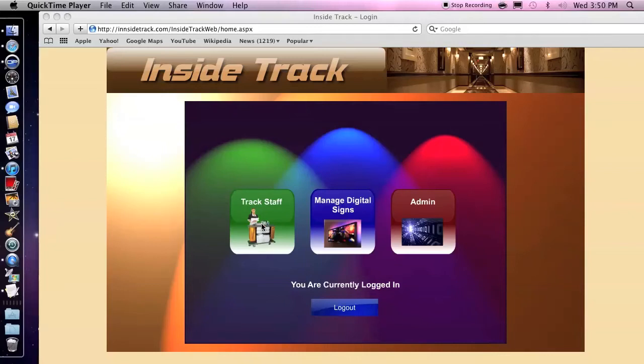There are three major functions of the InsideTrack system. The first one, and probably the most important as far as maid tracking, housekeeping tracking, staff tracking, is this first section. Then managing digital signs, I'll get into that a little bit, and then administrating the site and configuring and setting up. I'm not going to go into that so much right now, but let's look at tracking staff and how that works and all the capabilities behind tracking staff.